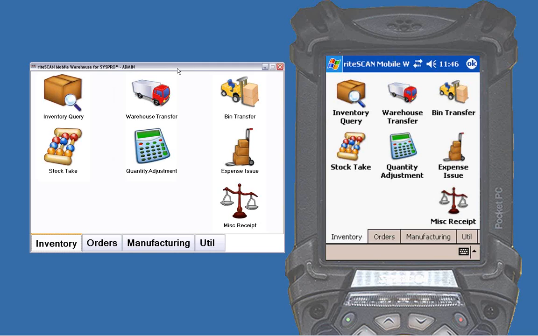So you may be able to free up some seats that can be used for others who need more of the full power of SYSPRO on their desktop, and deploy the riteSCAN on either their PC or on a handheld, depending on whether or not they have requirements for using it for mobile.